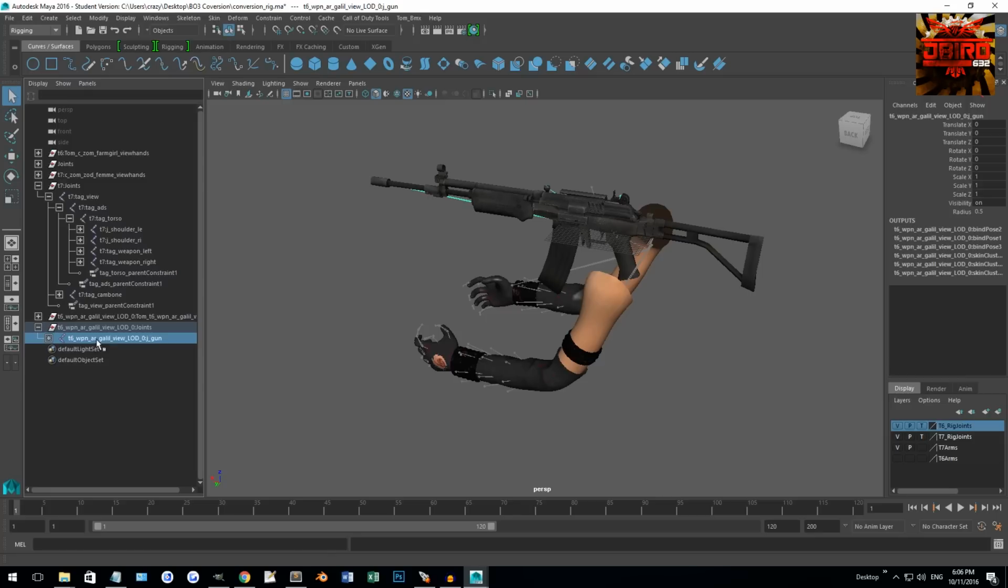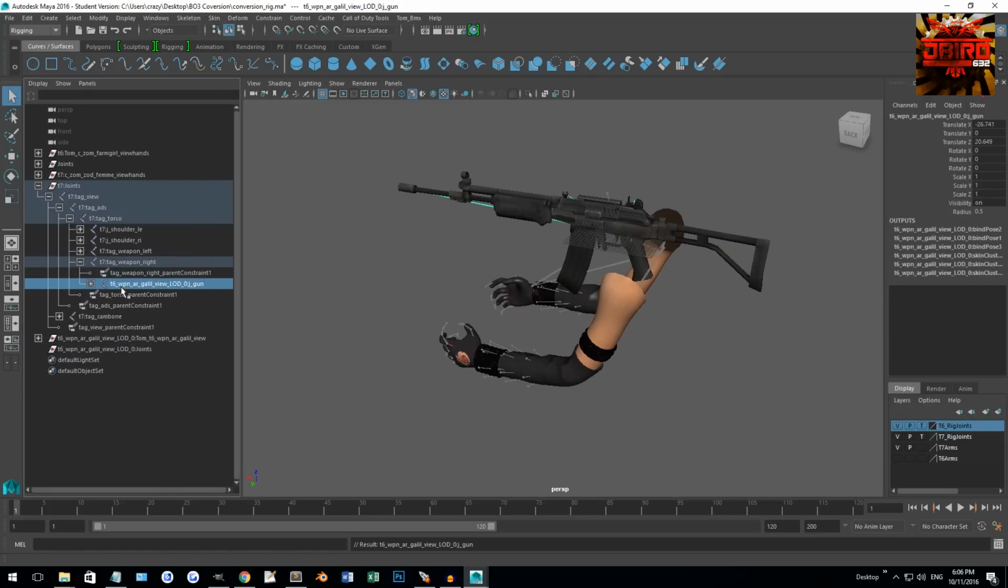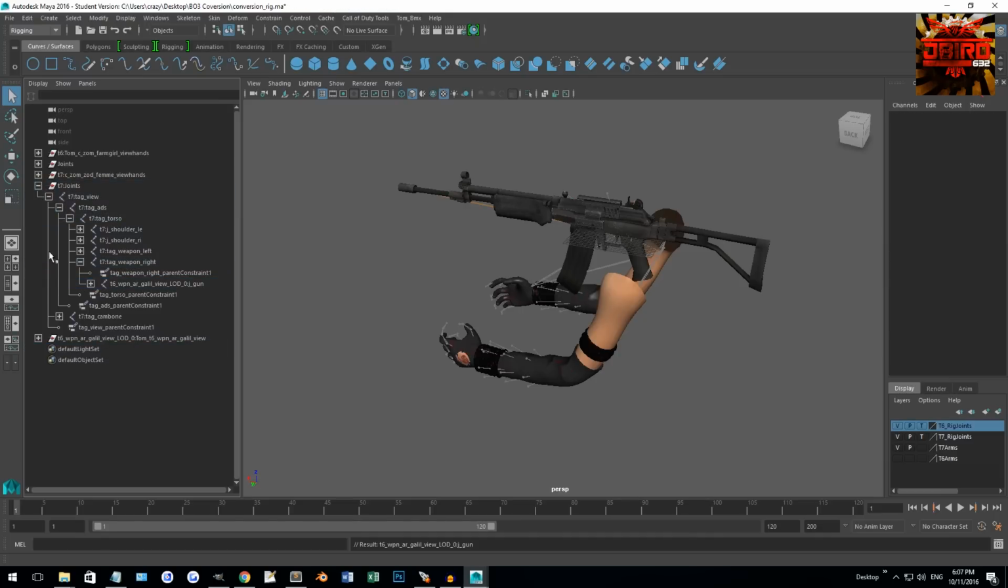And you're going to want to middle mouse drag your J-gun one onto tag weapon right. You'll see it's underneath it now. It's going to have the namespace, colon, and then the name of the tag. So everything after the colon is read, so it won't really read anything before the colon, so you don't have to worry too much about that. So I'm going to get rid of the joints one here because we've already got it in there.